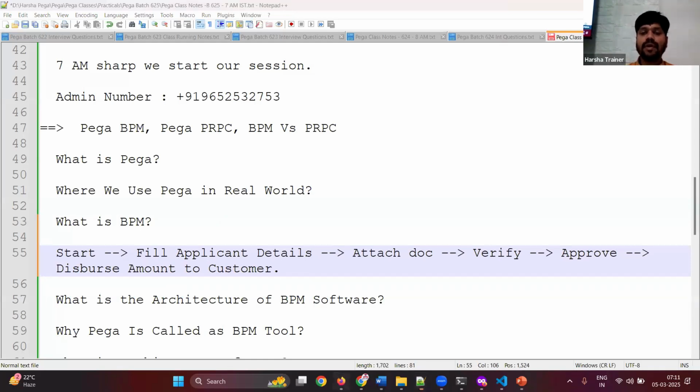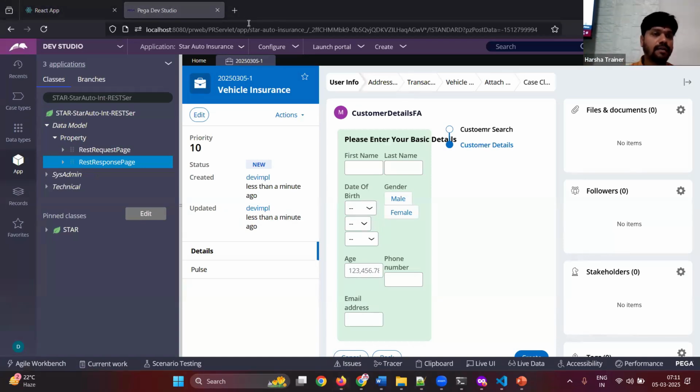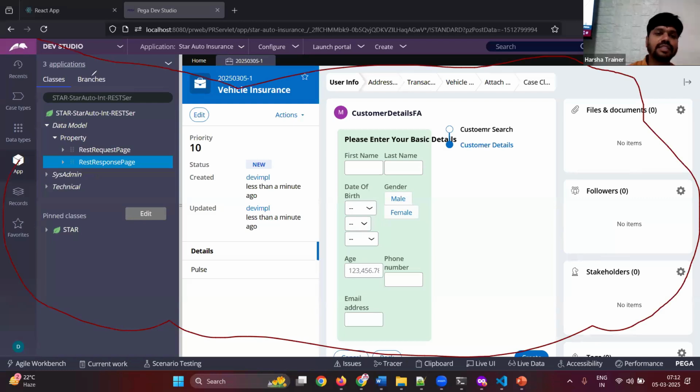So your business will be processed by a system. What is the system here you are seeing? This entire environment is one system. System means one application, installed in a server. This particular application on the server is available in order to process your business. Whatever your exact business is meant for, that business will be processed by this particular system.